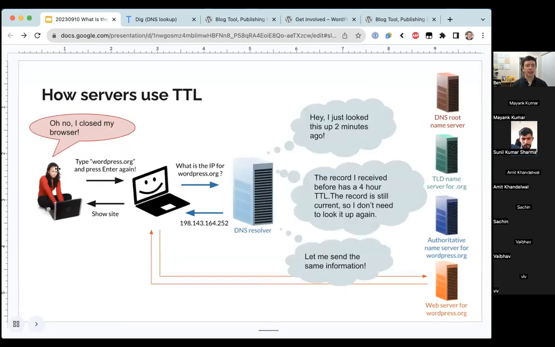So we looked at how our computer connects to a DNS resolver, and then that connects to different servers here. But when does this time to live value really make sense? For example, if you're browsing a website, sometimes you accidentally close your browser and you go, I closed my browser, I need to open that page up again.